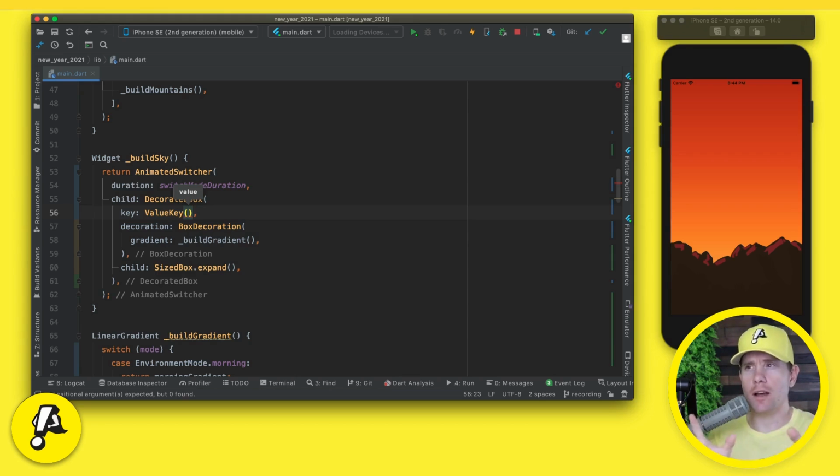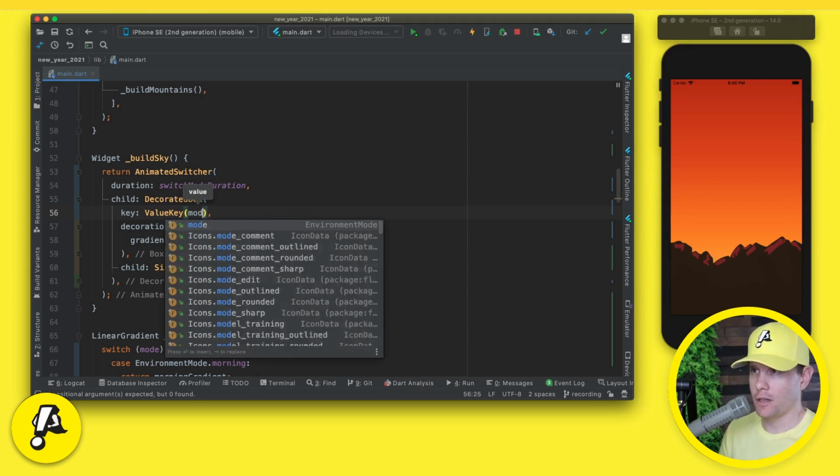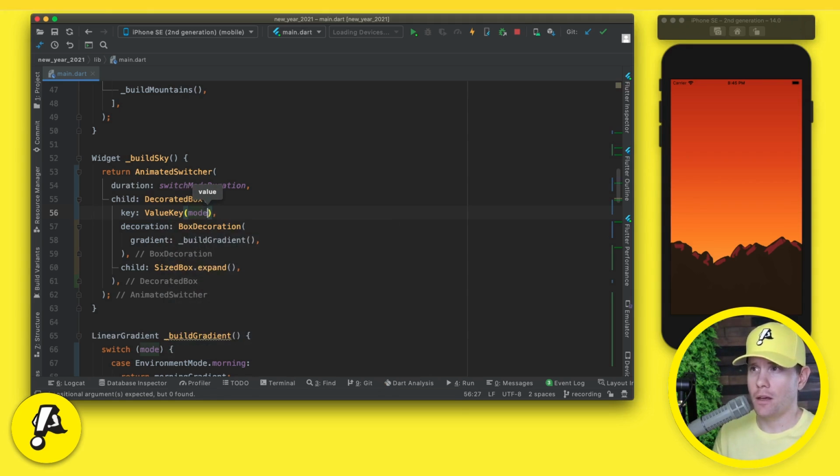Because you don't always want to; there are changes you might make inside your child that you don't want to fade. So the way that you make it clear that you do want to fade is that you change the value of the key. The animated switcher sees the key change and it says, okay, fade from this to this. As long as we provide different values for the value key, the switcher will recognize fade from this to this. All we have to do in our case is pass in the mode.